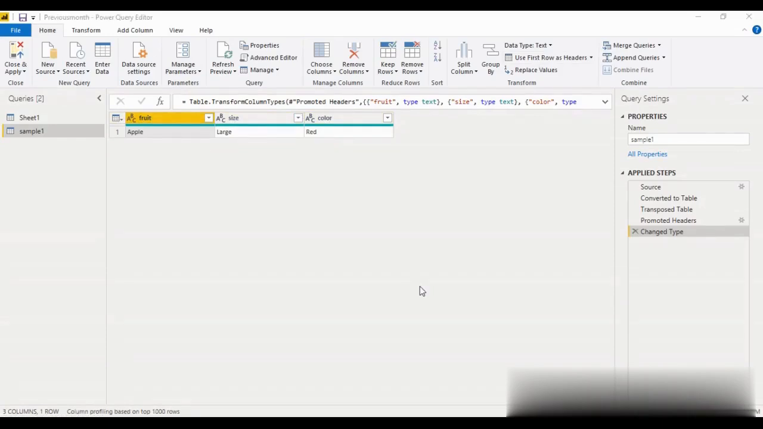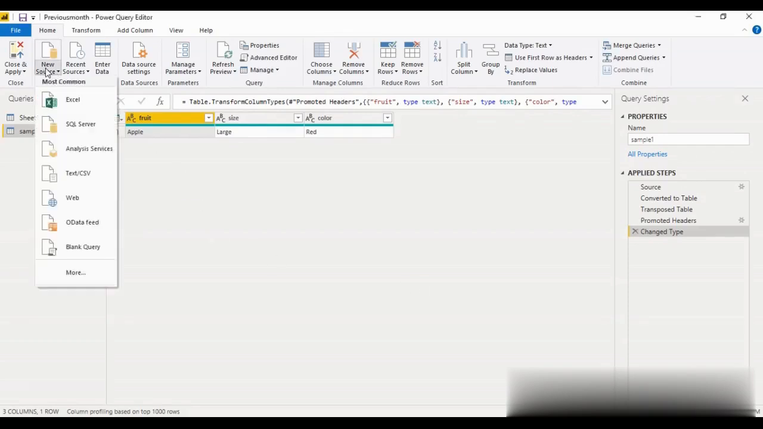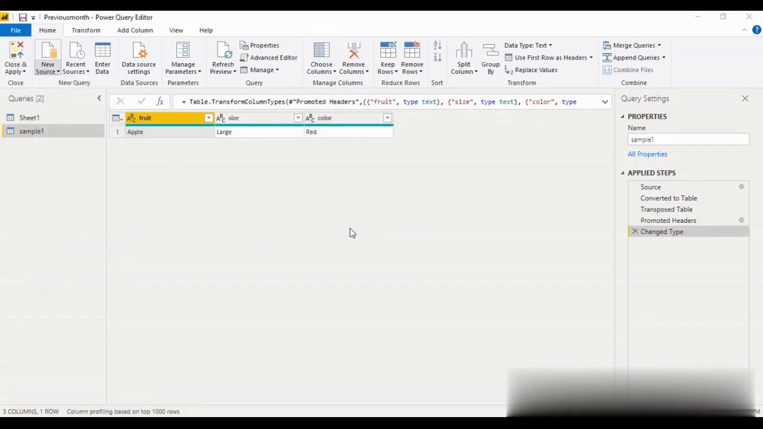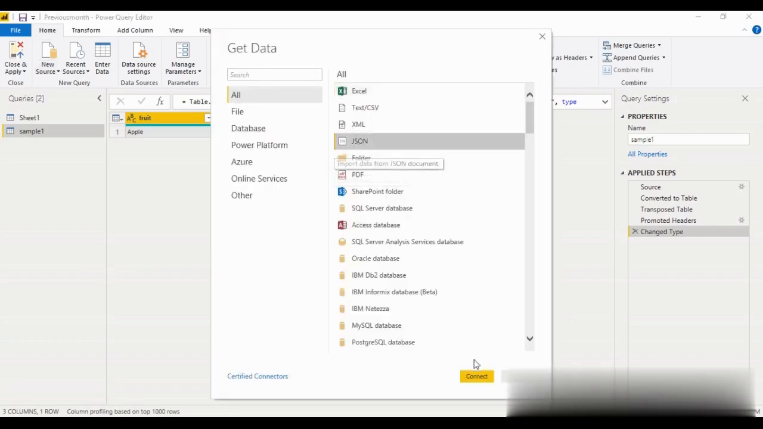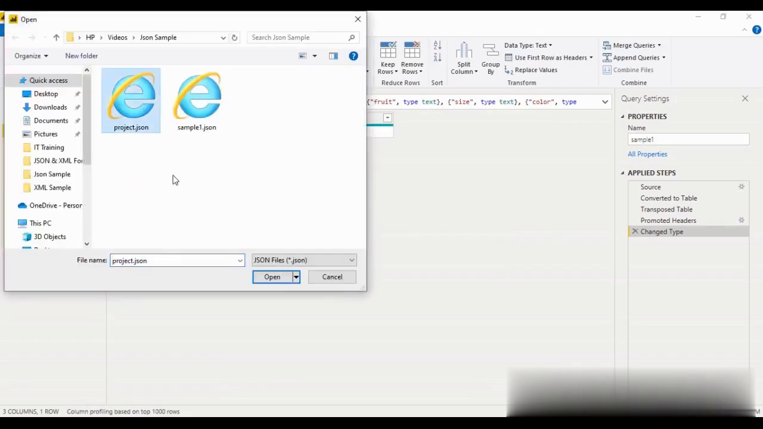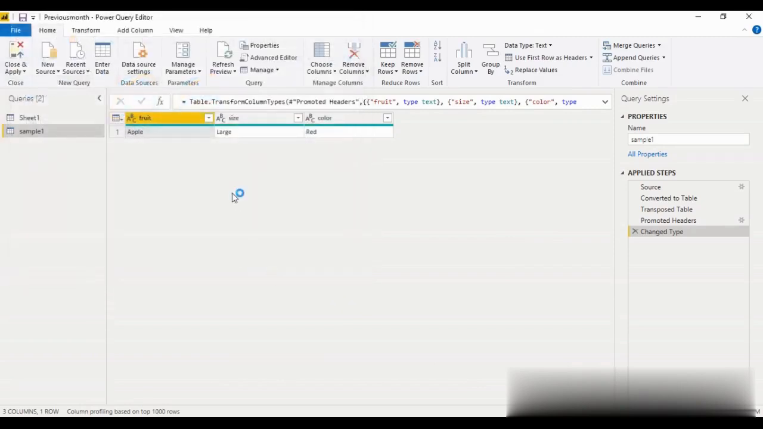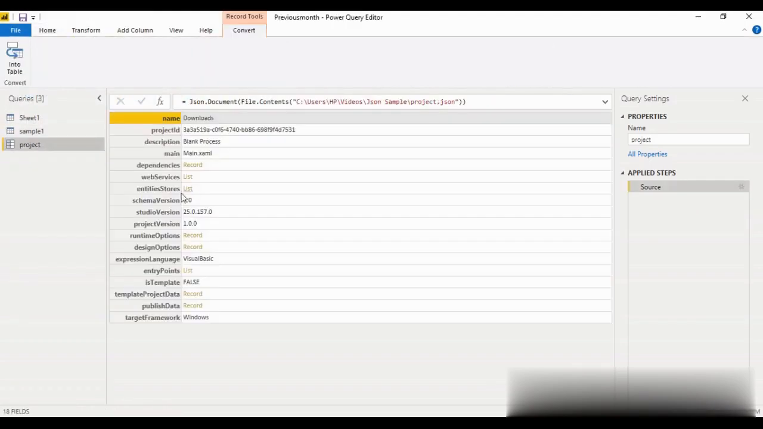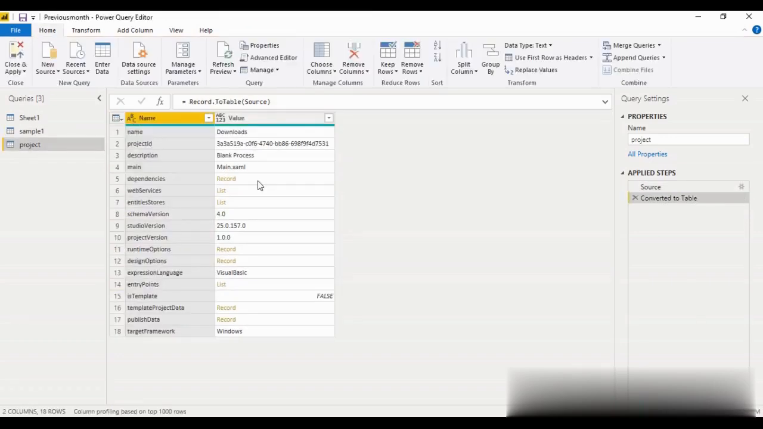Similarly, I have another JSON file and I want to import that file also. So I go to New Source, click More and select the JSON, click on the JSON and connect. So this is my file, the project file. Click open. This is the format of the JSON file. Now convert it to a table.